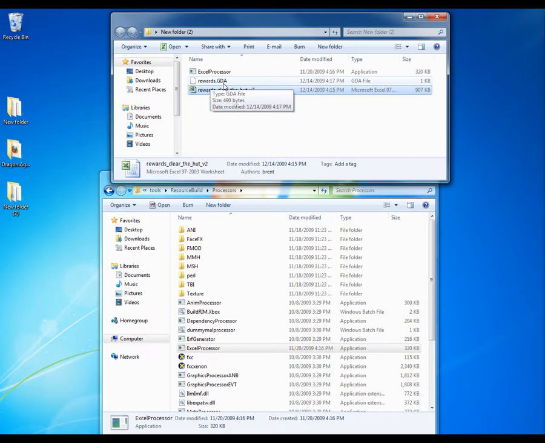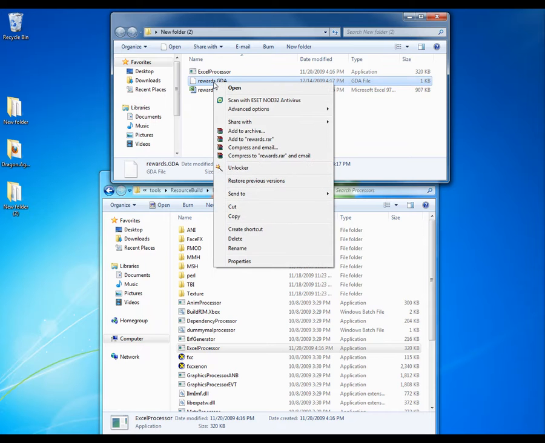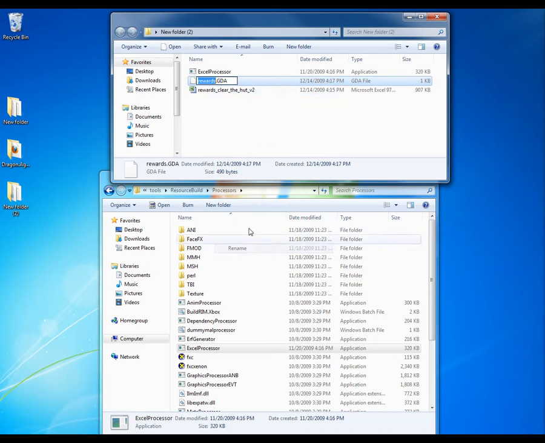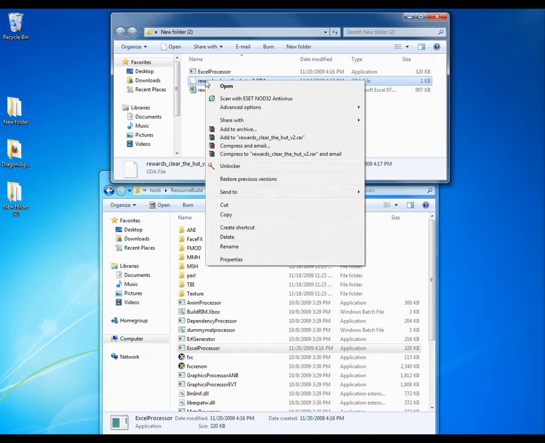This is what the game engine reads. It doesn't read the Excel files. So we need to rename this back to what we have down below, rewards underscore clear the hut version 2.gda. Now, right click on the GDA file and do a cut.